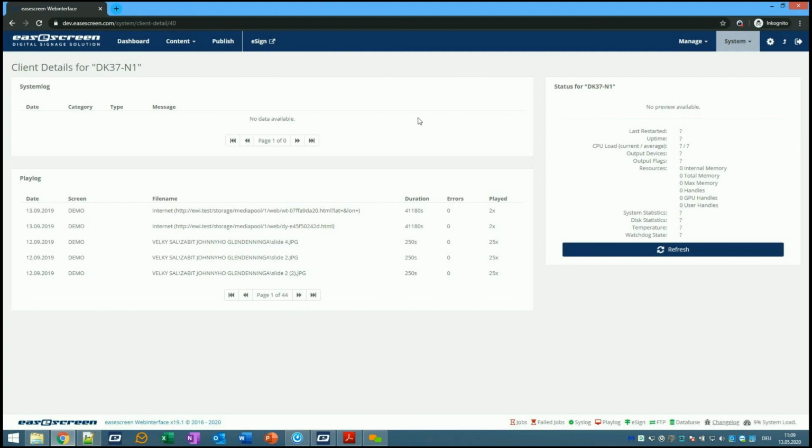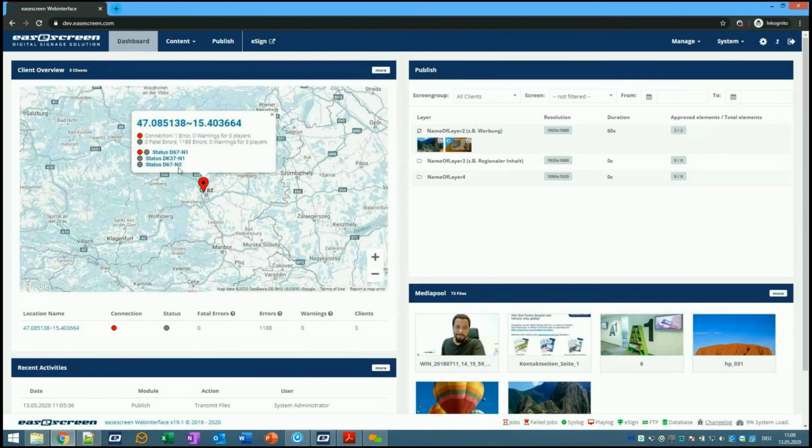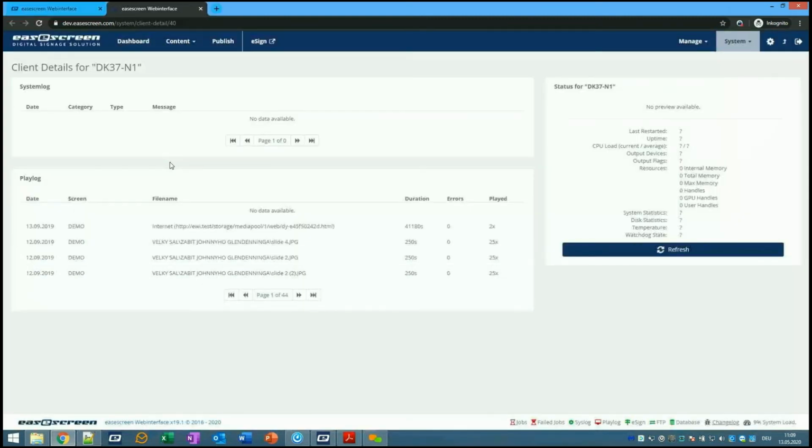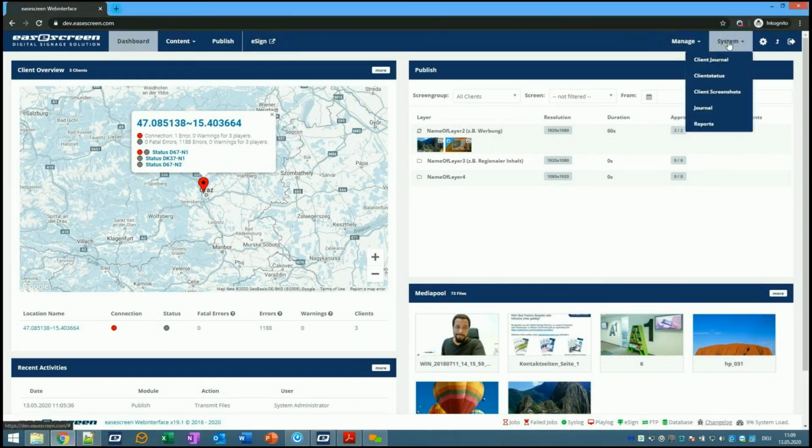Again, this is a development environment, so the clients are not currently running. But I would see here the system log, and the status information with a screenshot, and also additional information about what's going on on this client. I can also get this information straight from the dashboard. So I can go into the dashboard, click on my locations, click on the client, and it forwards me again to this client details screen. So these are the possibilities in analyzing the client.